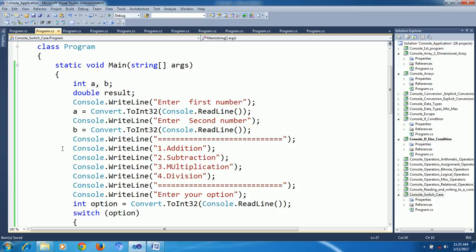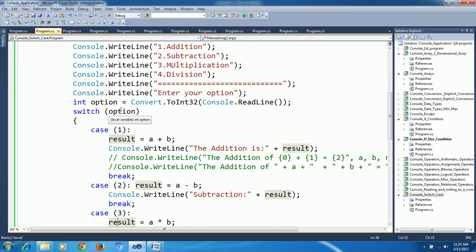What am I doing next? I am asking, please enter your option. It takes the option entered and stores it into one more variable, option. Now my switch statement starts here. Here I am checking what option you give. Already I took here 1 as addition, 2 as subtraction, 3 as multiplication, 4 as division.